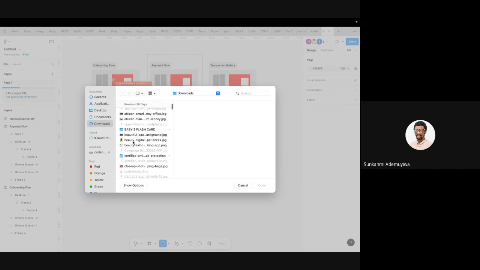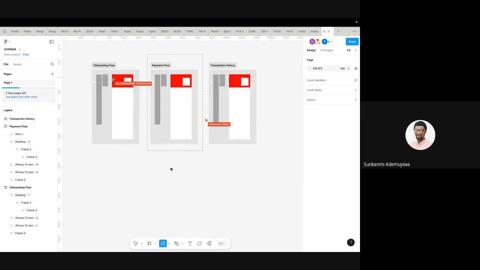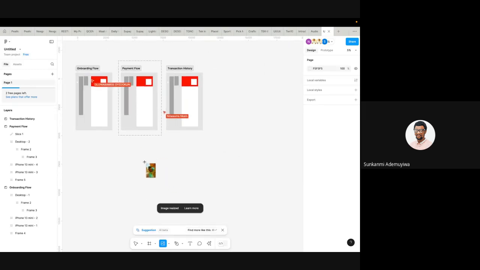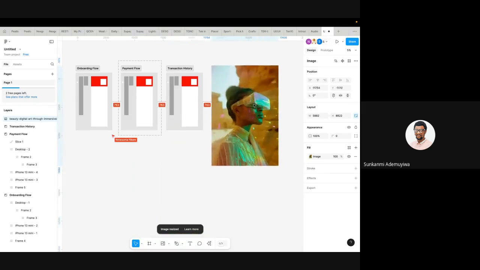Let me look for an image. Okay, let's say I want to import this image. I'll just open, then it will show the image just like this. Then I would just drag my mouse and it brings the image here.